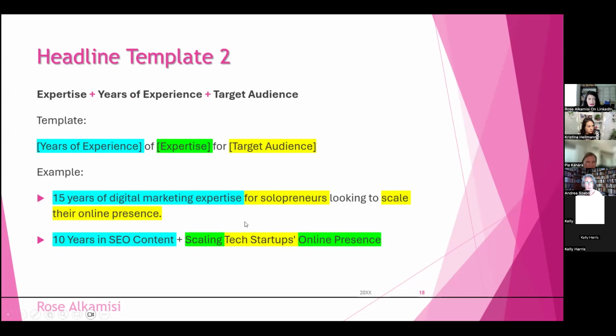I have another example here: years of experience plus expertise plus target audience. For example, 15 years of digital marketing expertise for solopreneurs looking to scale their online presence. Or another example, 10 years in SEO content plus scaling tech startups' online presence. I've highlighted in color the expertise versus the audience versus the years of expertise.